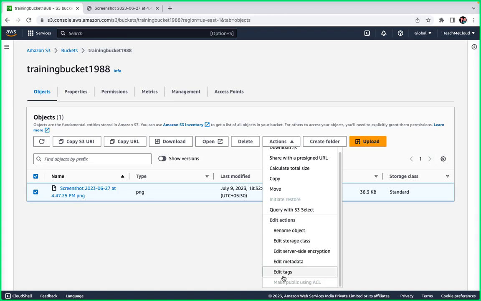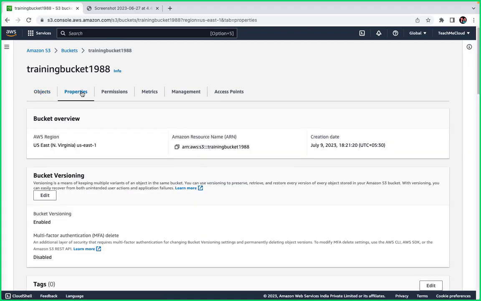Create folder. You can create and segregate your folders. Multiple folders you can create, and as per the requirement you can upload the data and put it into your own folder. Not required, I'm not going to create any kind of folder. Let's proceed with properties. Second option is properties.